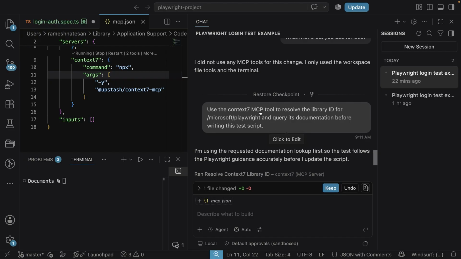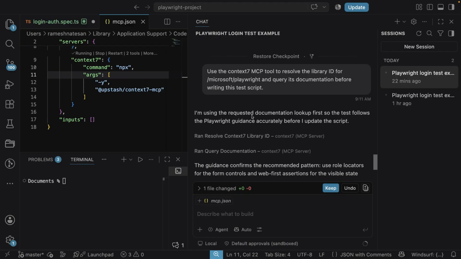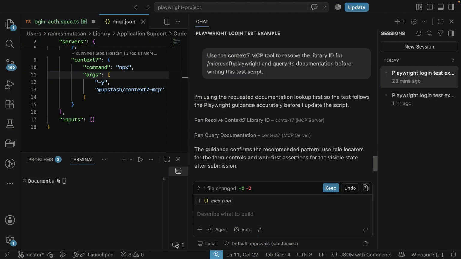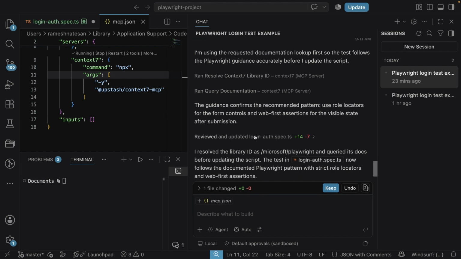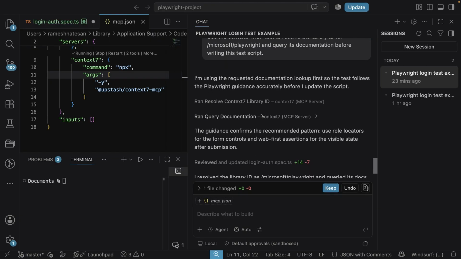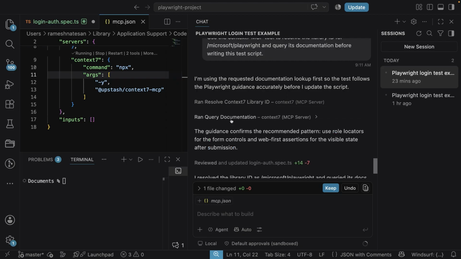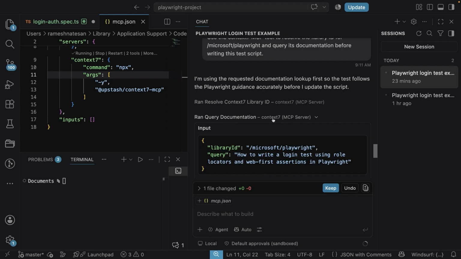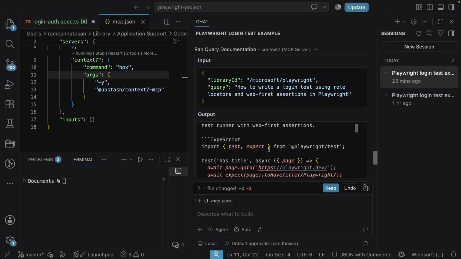So I said: use the Context7 MCP tool to resolve the library ID for Playwright and query its documentation before writing this test script. Then Copilot went ahead and did all the requested documentation work. We explicitly instructed the assistant to use the Context7 MCP, so it pulled the live Playwright documentation. Context7 instantly kicked in and queried the official Playwright documentation. You can see here it resolved the library ID, then queried the Context7 MCP server, and then outputted what it found in the documentation.